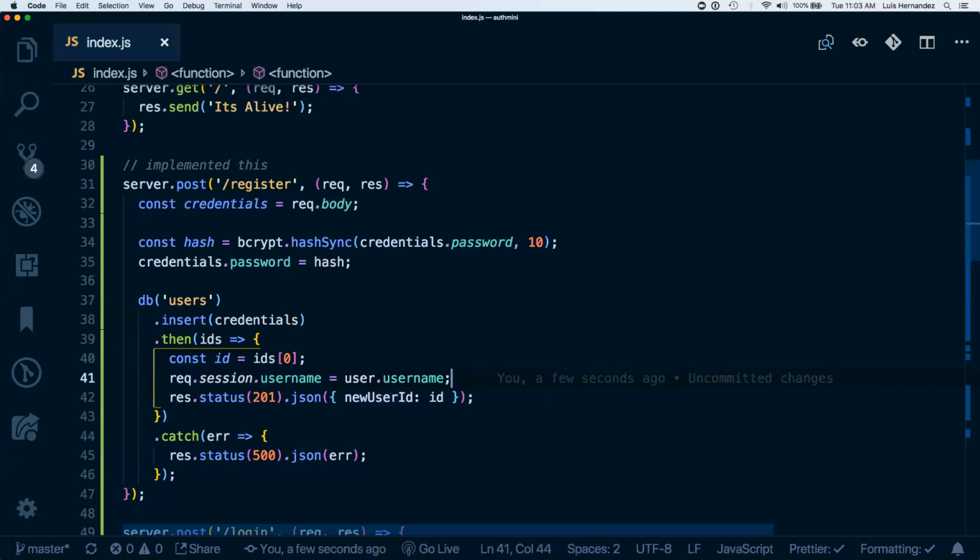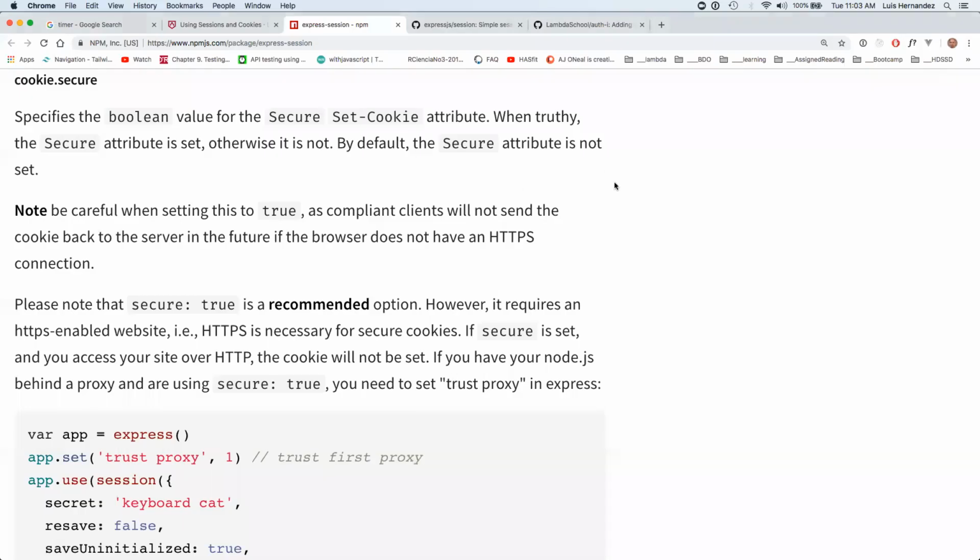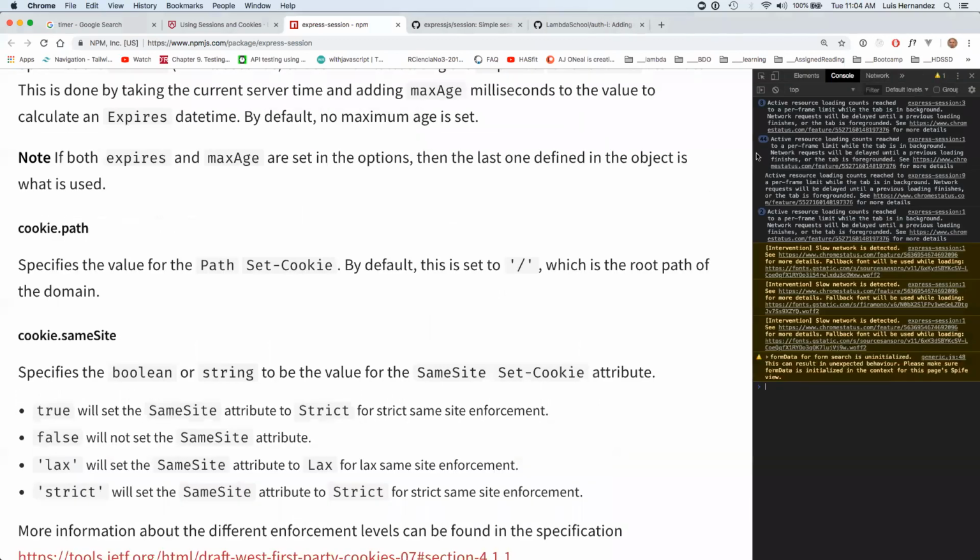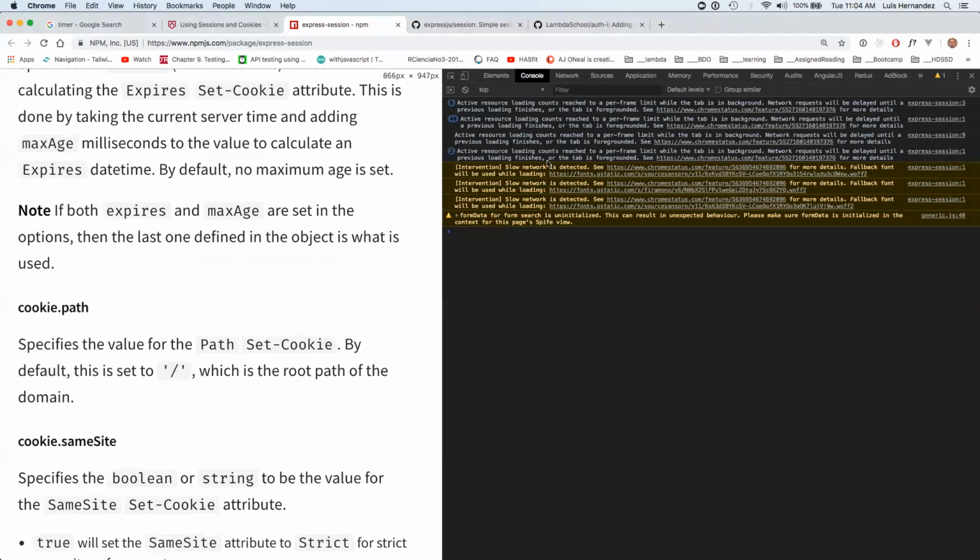So the question is, where do cookies live in the browser? And the cookies live in the browser.